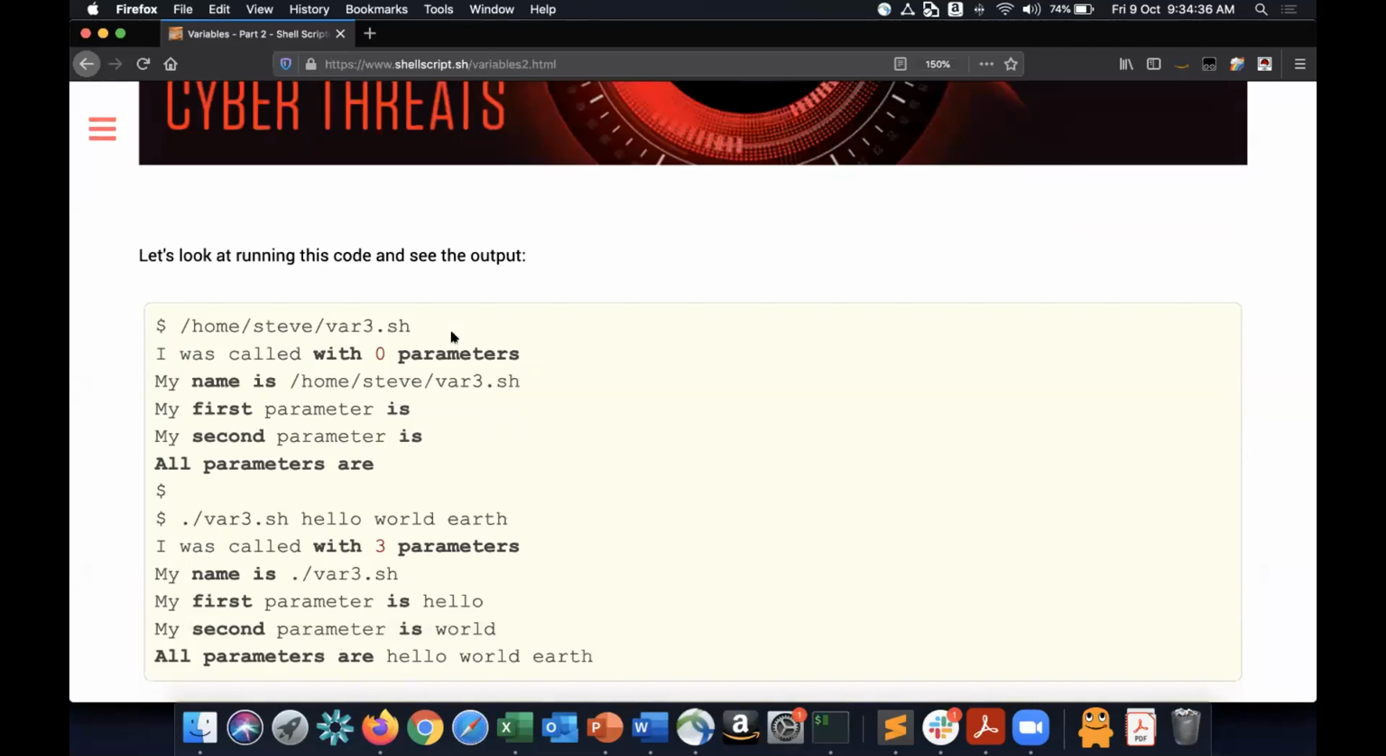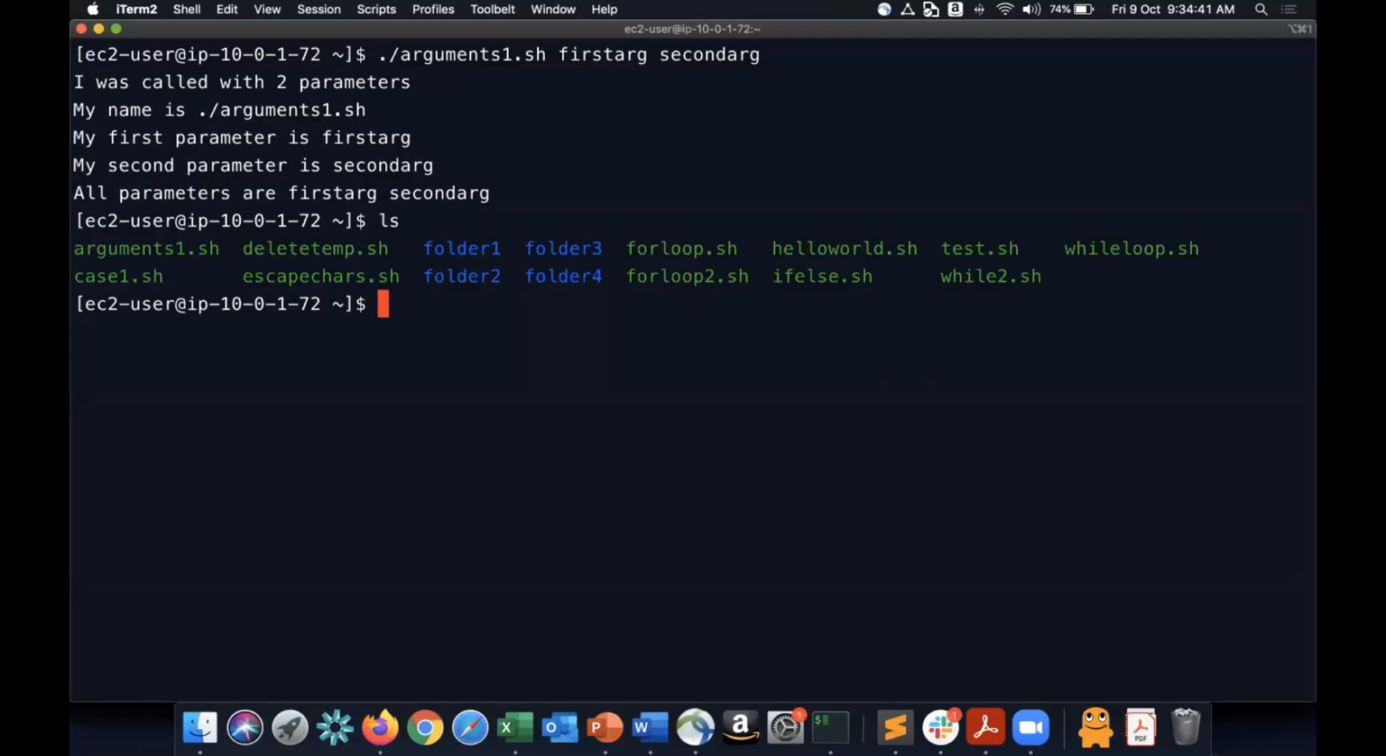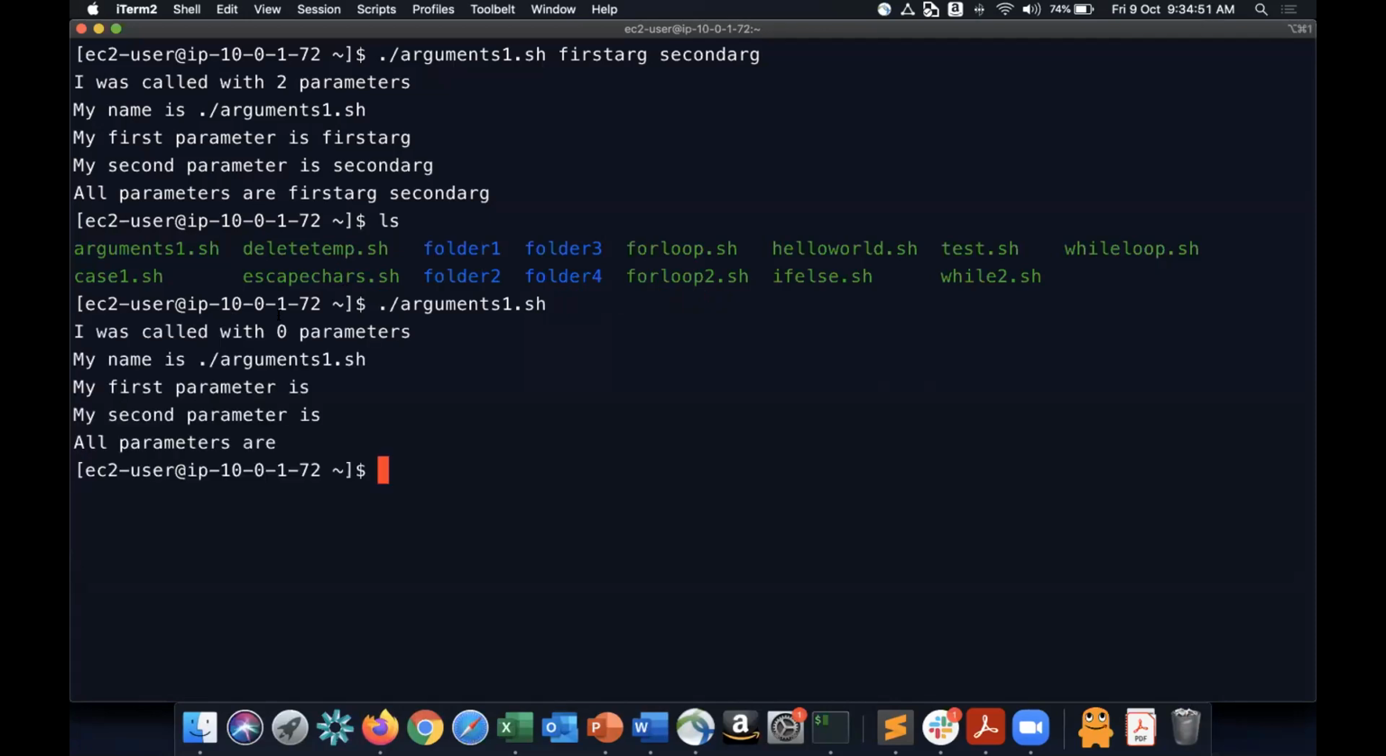So what if you don't pass anything? That's what they are trying to show next. I don't pass anything to this. I'll run the same. I was called with 0 parameters. My first parameter is this, second parameter is this. All parameters are empty. It just throws an empty.